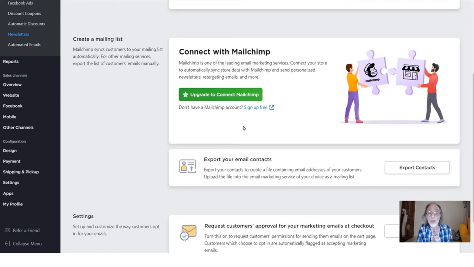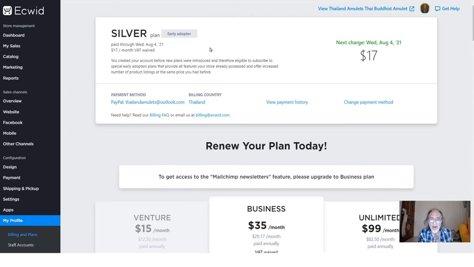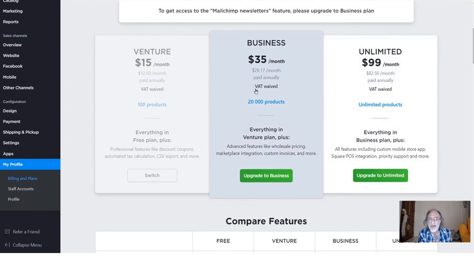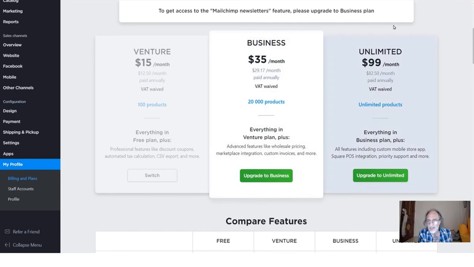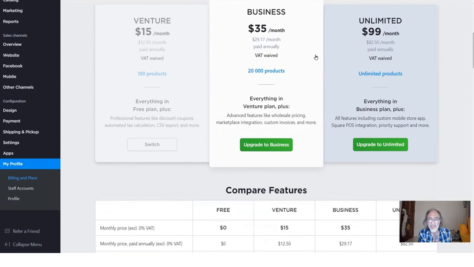Anyway, why is an affiliate link in my paid control panel? Ecwid sucks. Are you telling me I have to upgrade to connect to MailChimp? Let's click the upgrade button. I'm an early adopter for 17, yeah? And you want me to upgrade to minimum 35 or unlimited, 20,000 products? No. For 17, I've got unlimited products. Why the hell should I pay 35 to limit it down to 20,000? I've already got unlimited for 17 a month.